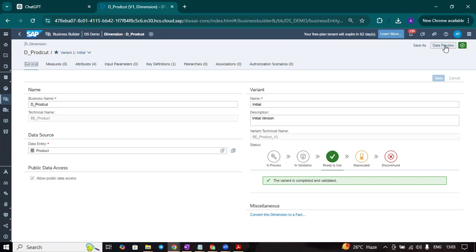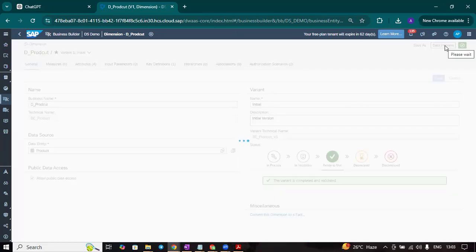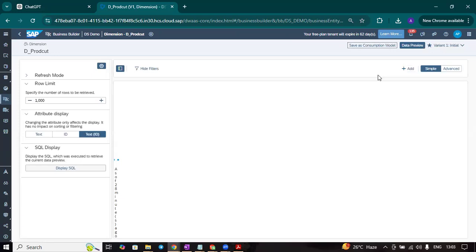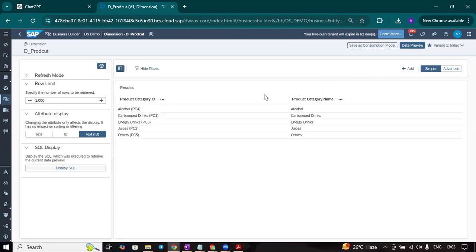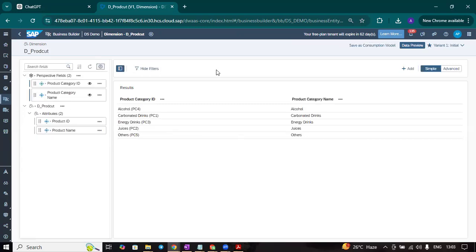let's see the data preview. Let's click on this. Okay, you see, I am getting some perspective here with my product category ID, product name. These are the product category IDs I have. These are the product category names. And here you see we don't have product ID, product name. They are not added to the perspective.